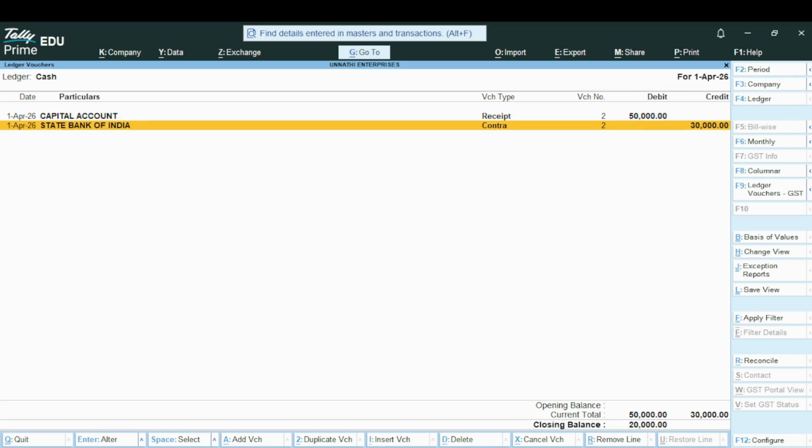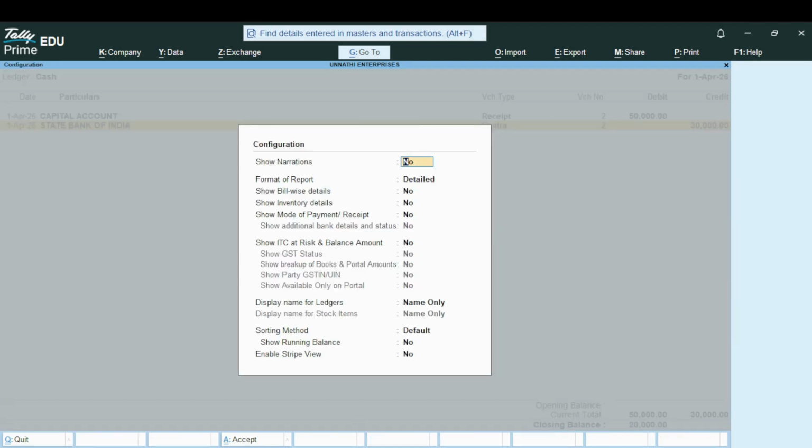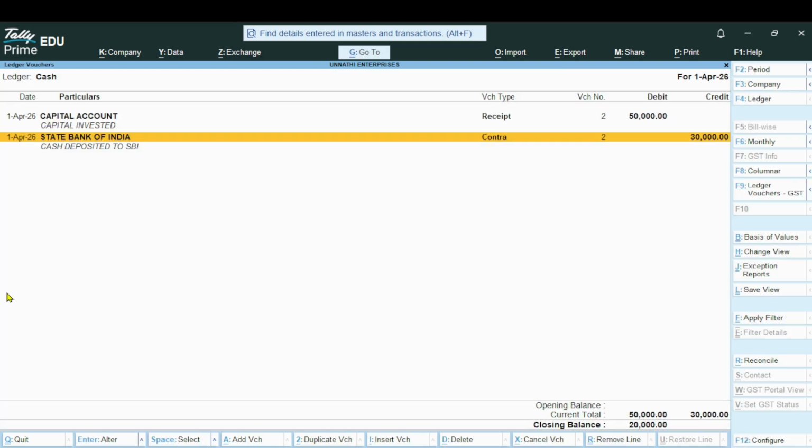Press F12. Show the narration, make it yes, and press Ctrl A. See the narration, cash deposited to SBI. The cash balance is now 20,000.